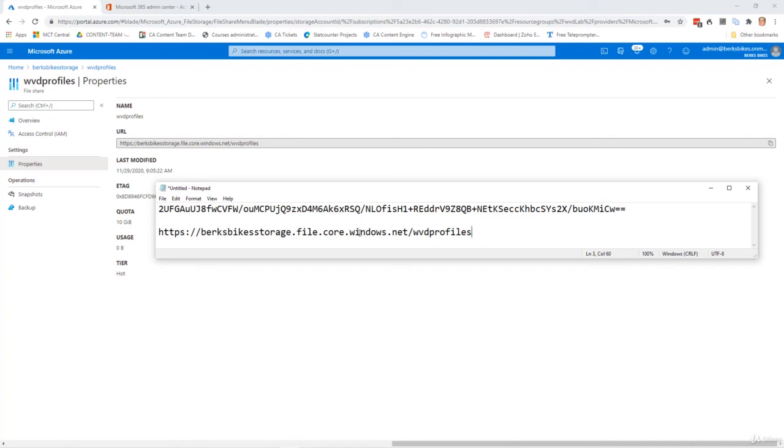But what we can do is convert this into an SMB format simply by removing the HTTPS, changing the forward slashes to backslashes, and changing the / here to \. So now we have a legit SMB UNC name that we're going to use to access our file share later on in the configuration of FSLogix.